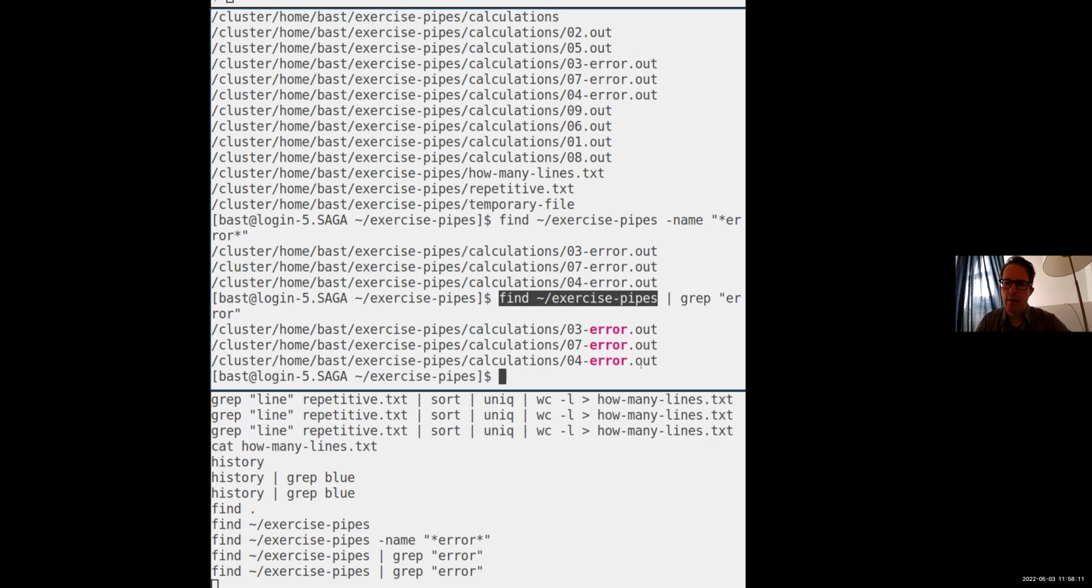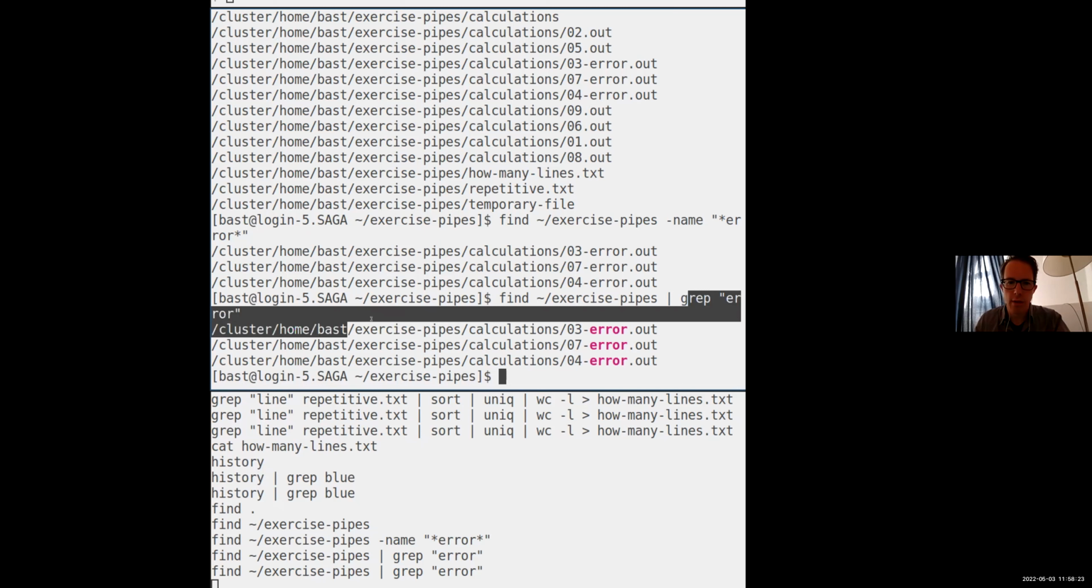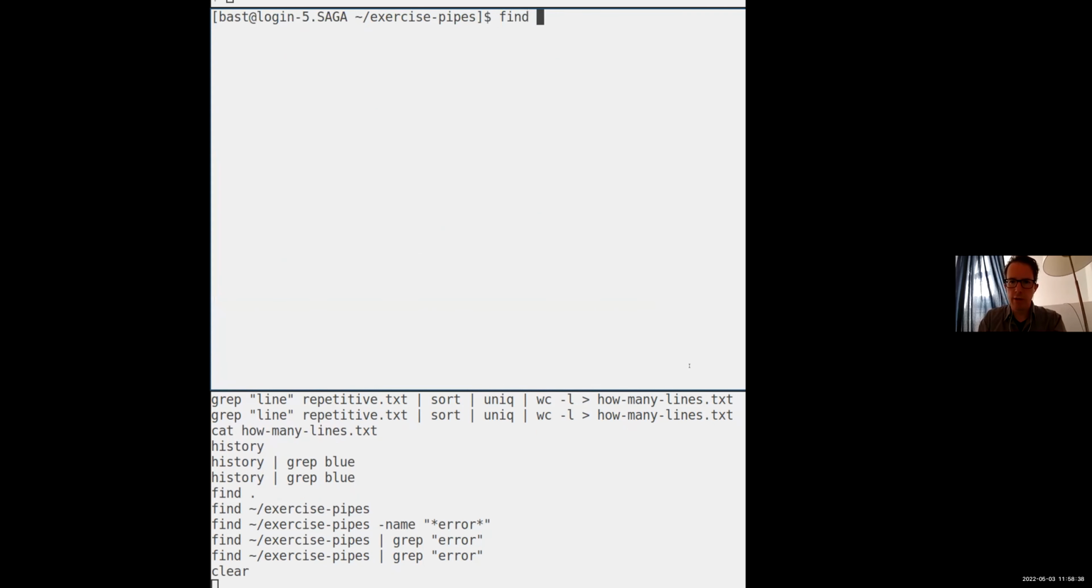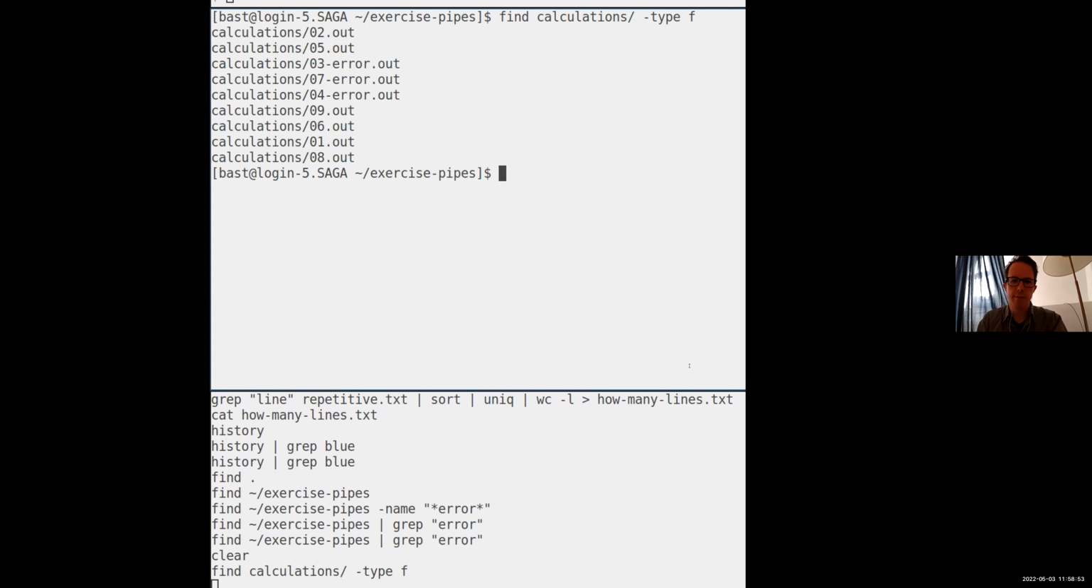There is one more incredibly useful command that is a little bit advanced, but I think good for you to know that it exists. Sometimes I don't want to run one command on everything that came out of find, but I want to run a command on each of the results from find. Let me explain what I mean by that. Let me clear the screen a bit. Let me find first, in the folder calculations, all, or I want to see only files, not folders. Type f. This will list only the files.